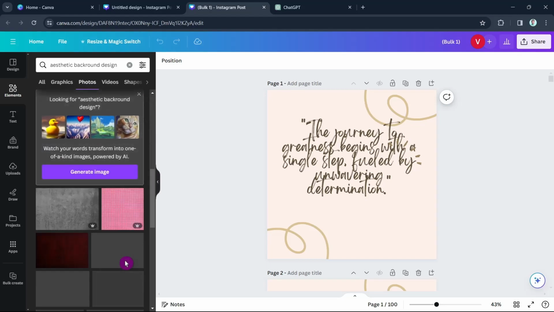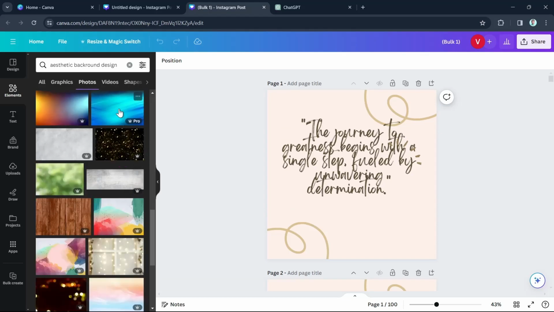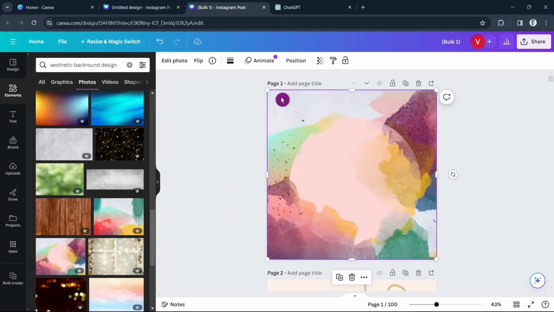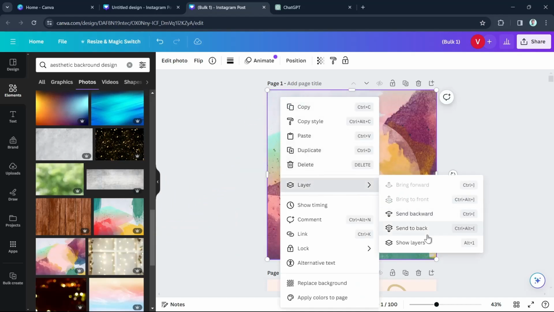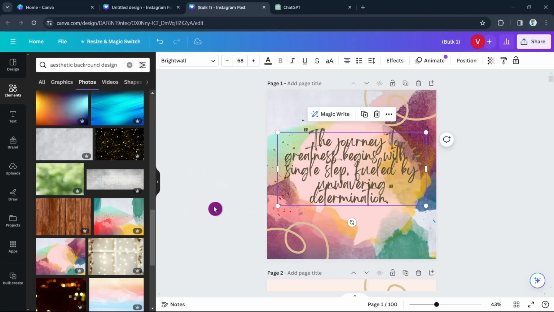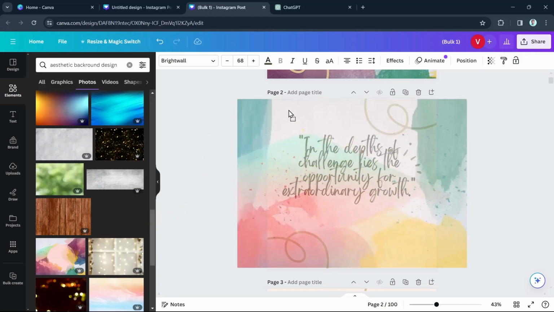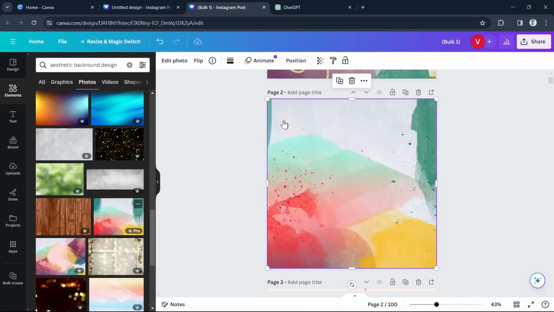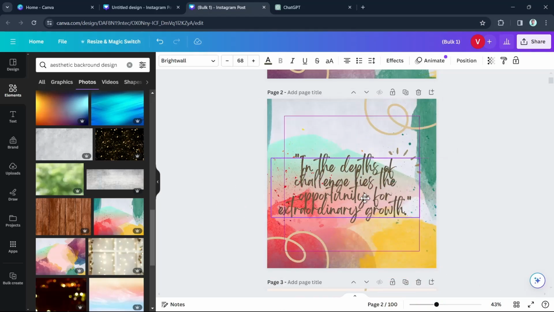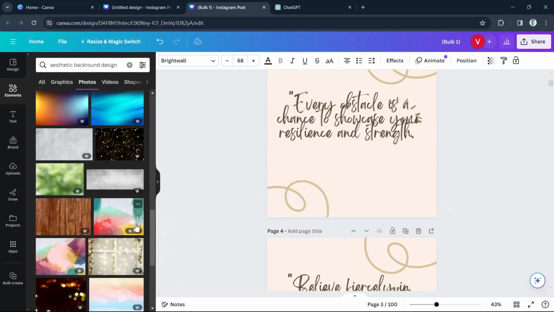So scroll down and find the available background. So for example, here you can drag and drop, or you can right click and then click layer, then send to back. So right there, you can basically customize or edit your quotes. So yeah, that's how you can simply change the background of your Instagram post. So that's it. That's how you basically create Instagram posts using ChatGPT with Canva AI.